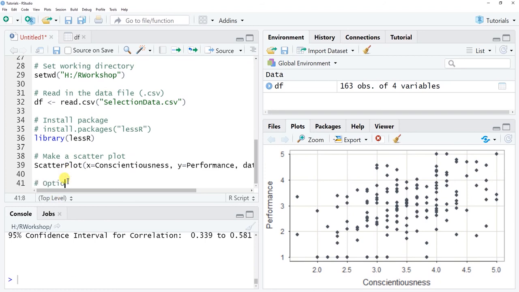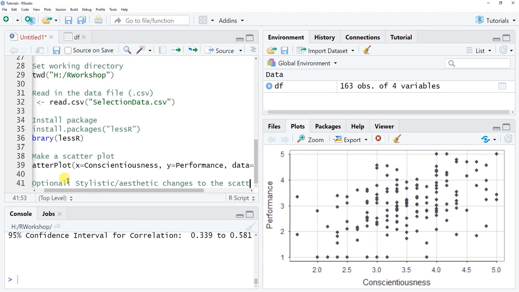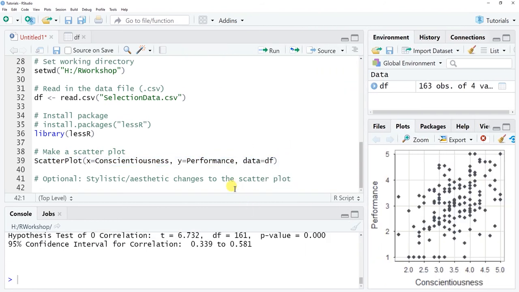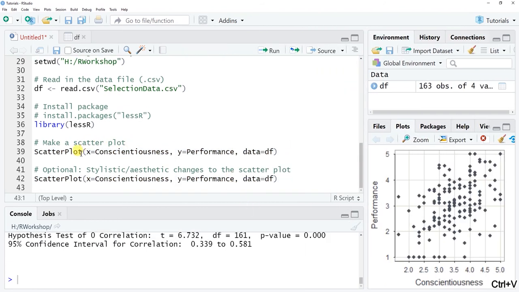I'll just make a note here that we'll do some optional stylistic aesthetic changes to the scatter plot that we just created. And so what we'll do is we'll just grab, copy, and paste exactly what we just typed above. And now we're just going to add some additional arguments.